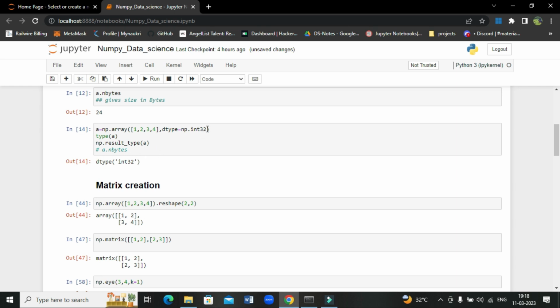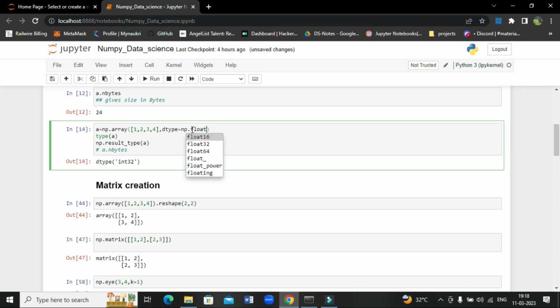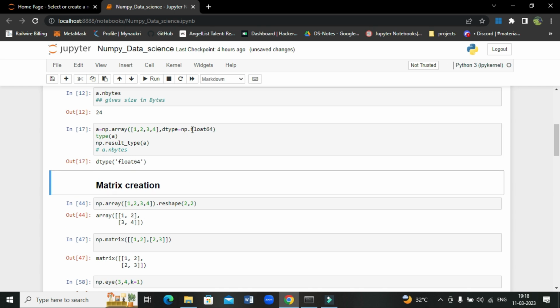You can also give np.float here, float16 or 32 or 64, anything is fine. And the data range changes as you give here.